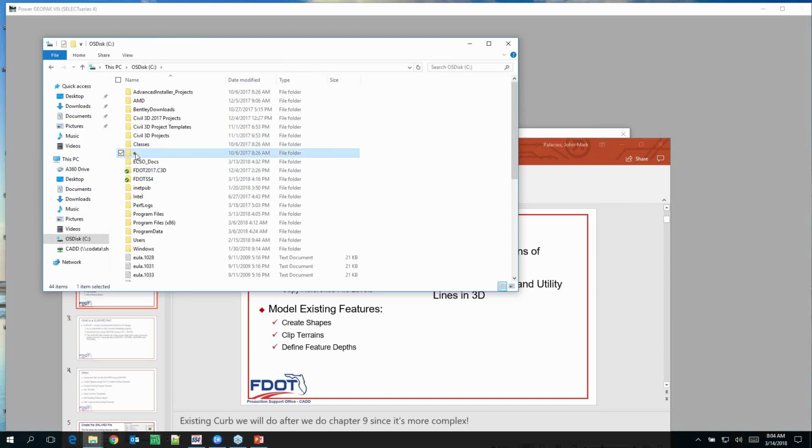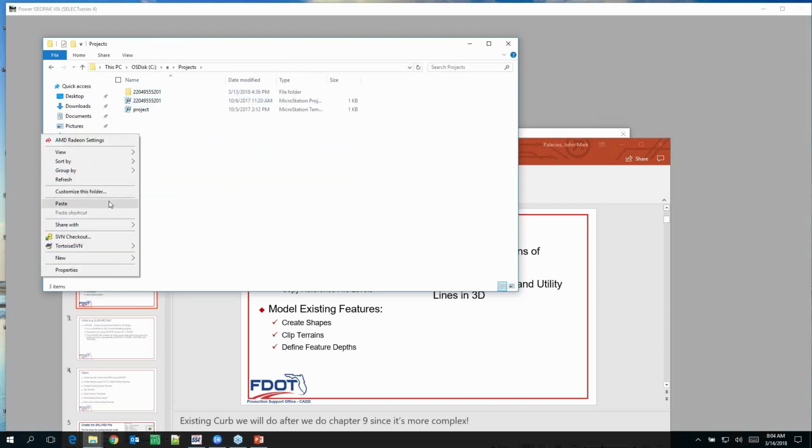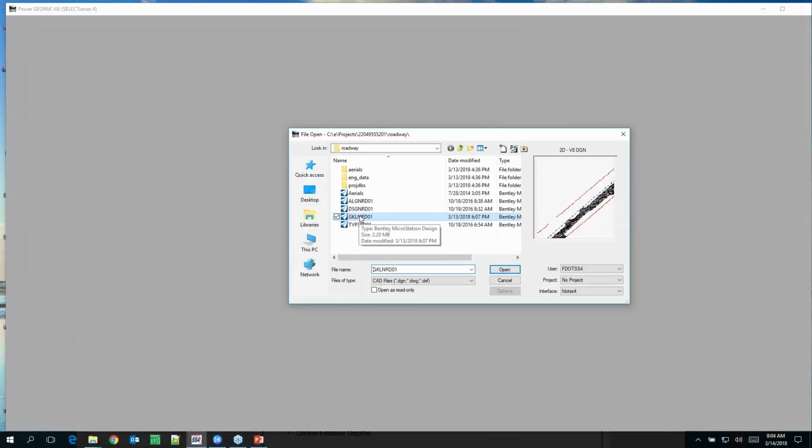CE projects. I'm not going to do it because I already copied it over last night, but just paste right there. If you already have this folder, you may want to delete that first. Now without my book in front of me, I think we need the GKLNRD file. So go ahead and open SS4, and you can open that file.